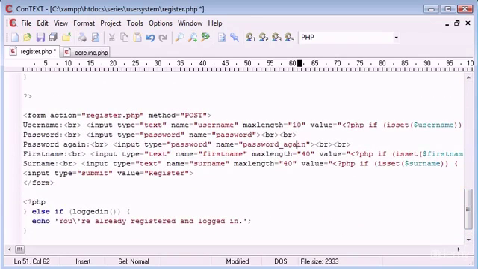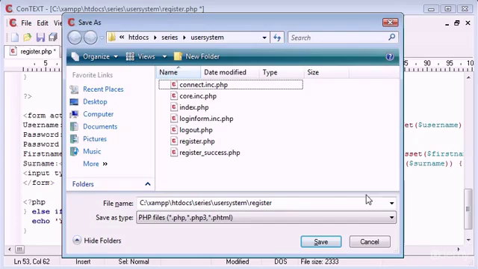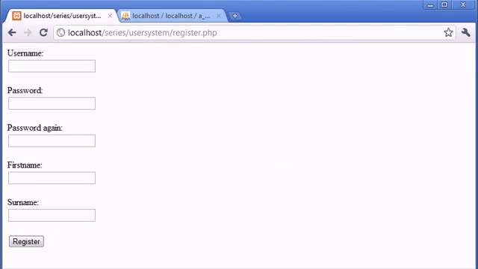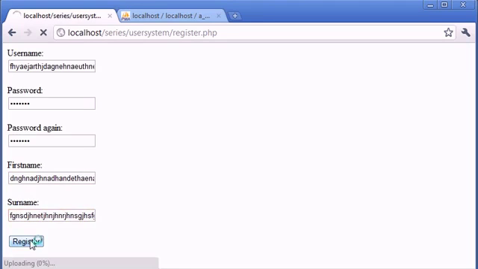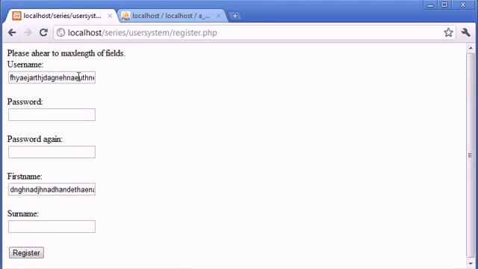So let's change the max length up to 100 for each of them, so we can test this, and then we'll change them back in just a moment. Oh, I want to save that. So save. Okay. So let's refresh the page. Okay, so let's enter a load of rubbish into there. Okay, let's enter a password sensibly because we need this to match. And a load of rubbish into here. And a load of rubbish into here. Let's click register. And it says please adhere to max length of fields.